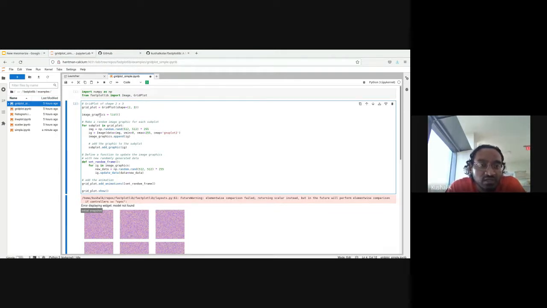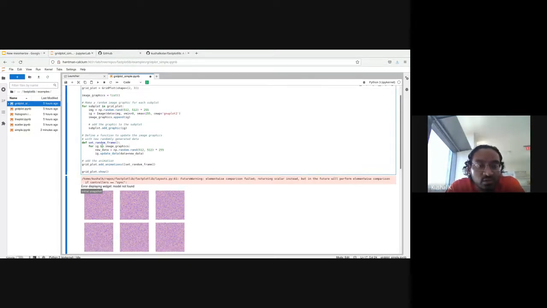And then I'm going to make an empty list. And I'm going to iterate through every subplot in the grid plot. I'm going to create some random image data. I'm going to create an image graphic using that data. And I'm going to append that image graphic to our list of graphics. And then over here in my animation function, I'm going to iterate through every single image graphic in my list. I'm going to create some new random data, and I'm going to update that image graphic with the new data. I'm going to add this animation function to my grid plot animations.